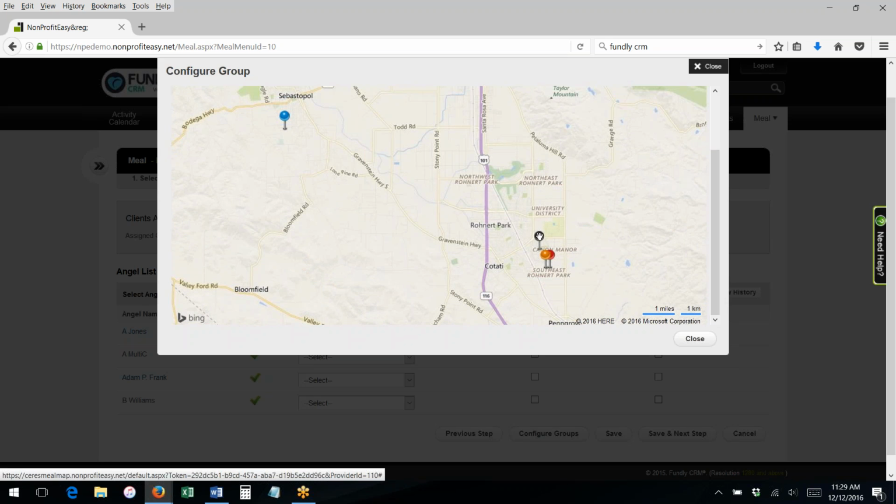If I click on any of these pins, I can assign them to a different route. So the system will try to be clever and try to come up with natural routes for you. So I have 4 volunteers, so it's giving me 4 routes. But one person could deliver to these 3 people. Maybe I'll make those 2 one route.